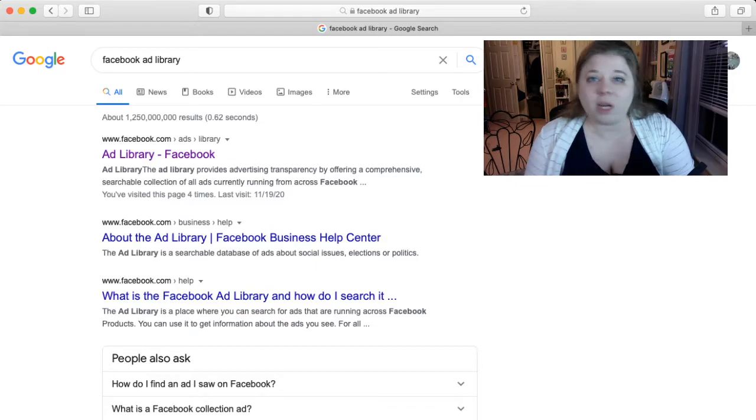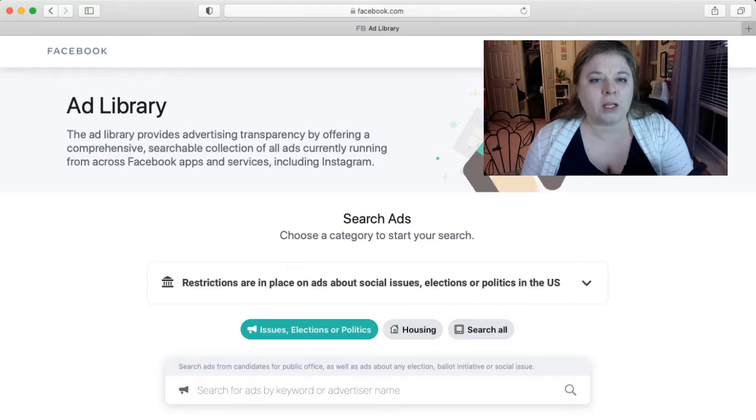And you don't need to have a Facebook account to use it. It's just something you can use without one, but it's a good way to see what is being advertised on Facebook. So I recommend the easiest way to find the Facebook ad library is to Google or otherwise search Facebook ad library, and it's going to be the first thing that pops up. And then when you click on it, it leads you to this page.